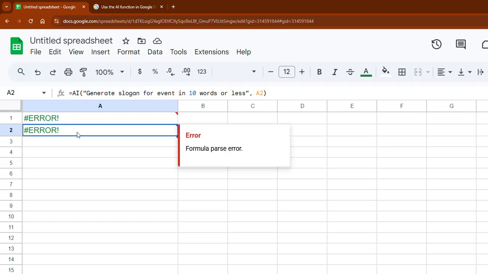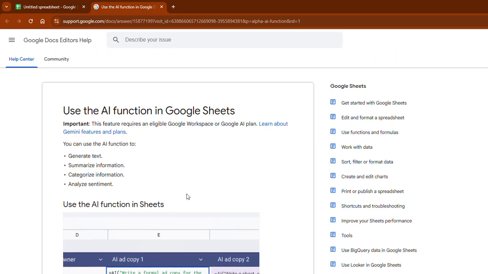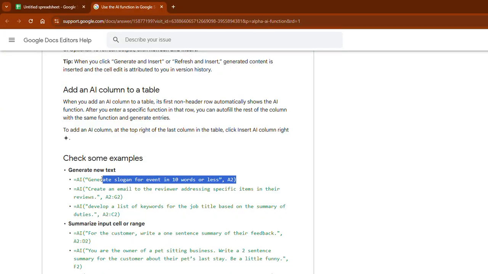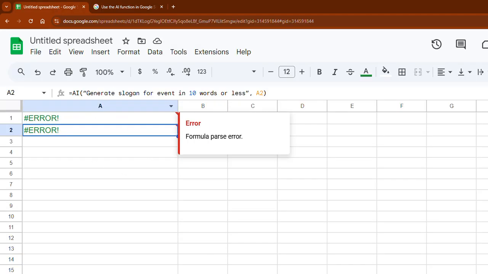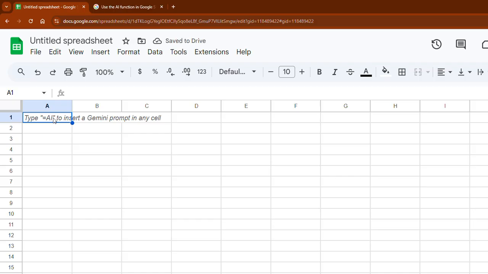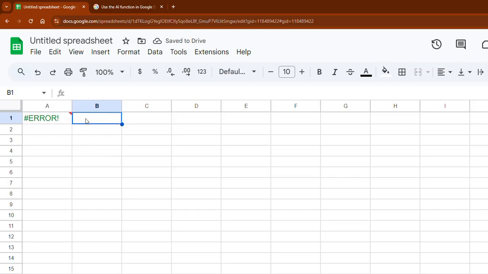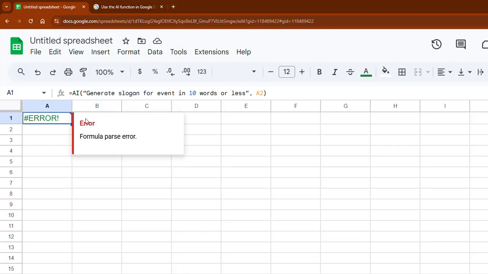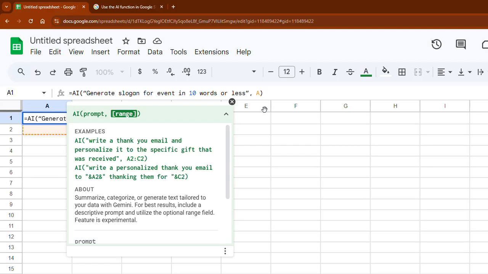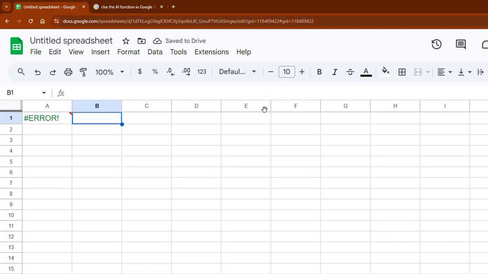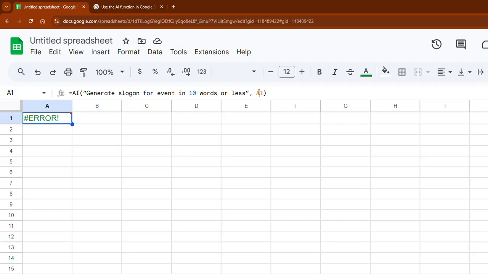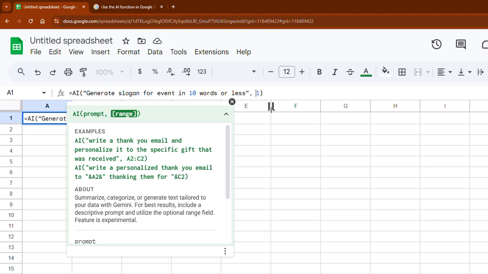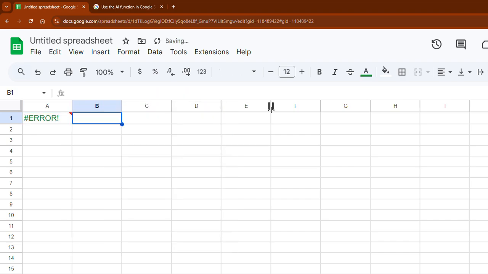Better yet, let's see if we can get this example to work. All right, and generate a slogan for event in A2. A2, I don't know if A2 has to be an event. Why A2? I'm going to say A1, and I'm going to say, oh, can't be A1, has to be B1, and now the event is the soccer game.